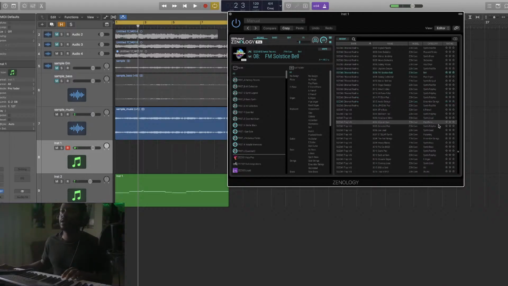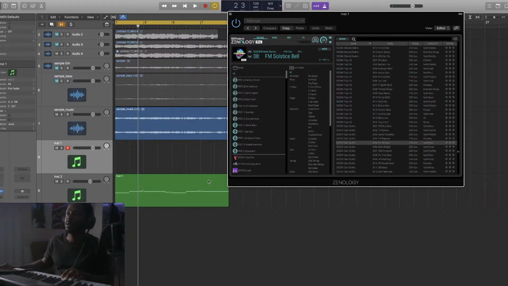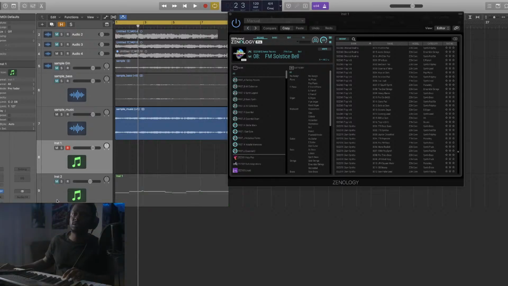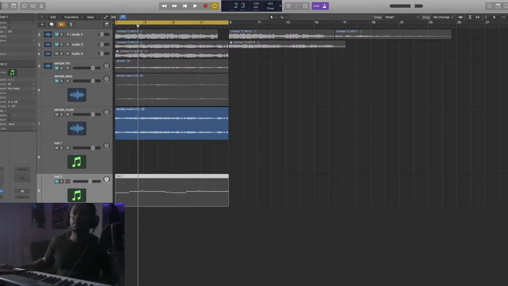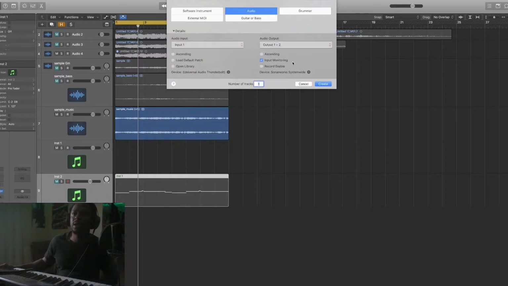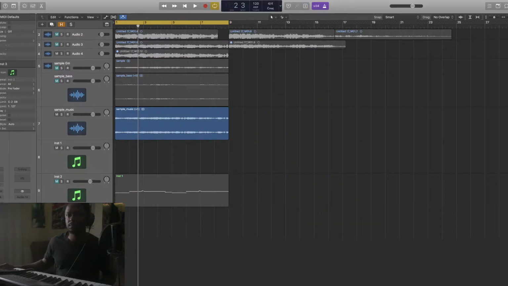I gotta find the right keys, man. Bro, you know what? I might just even start with some drums on this, man. And then maybe I can get a vibe of where I want to take it off of the drums and shit.